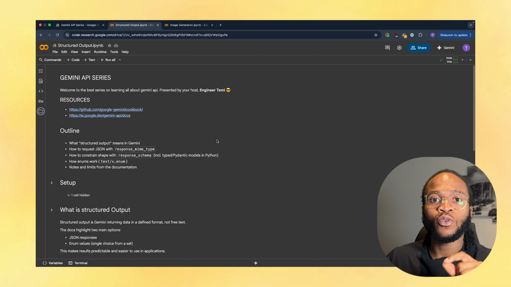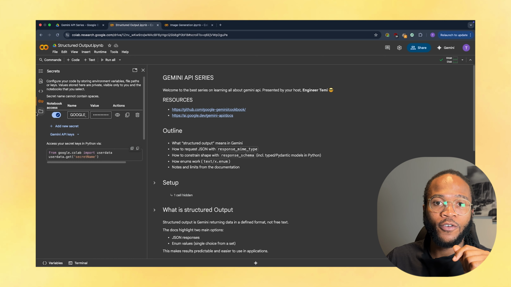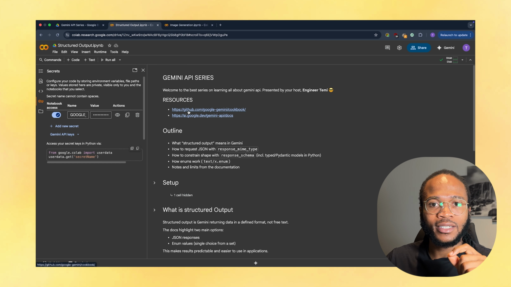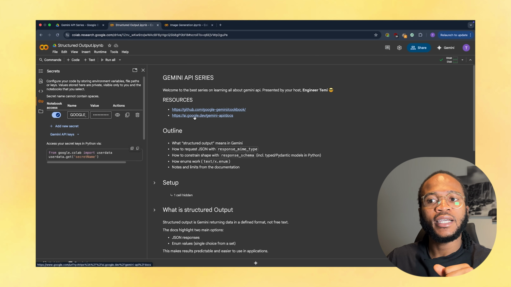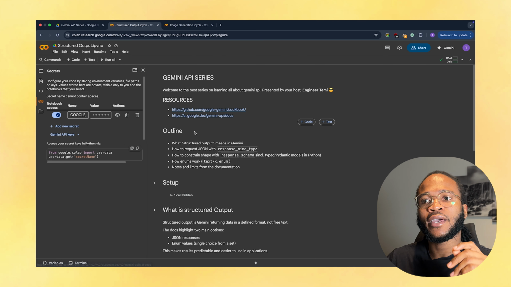As usual, the notebook will be available in the description. Please get it and try this yourself. For you to be able to try this, you will need the Google API key, which you can get by provisioning one from Google AI Studio and enabling the notebook to access it. Also, some resources that I think you should always have bookmarked are the Gemini API documentation and also the cookbook by other developers out there about Gemini.